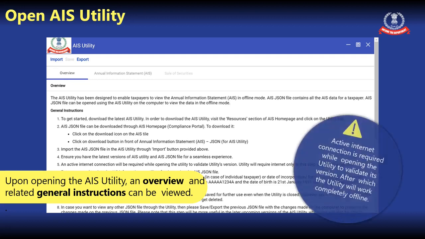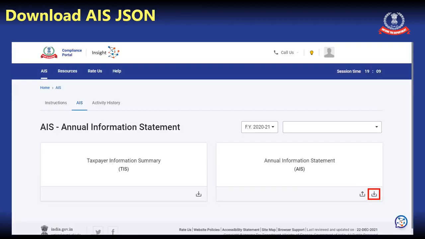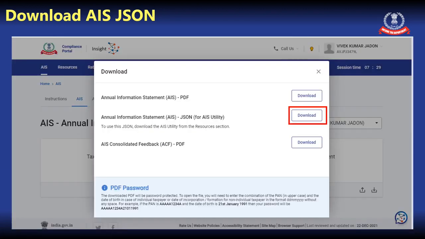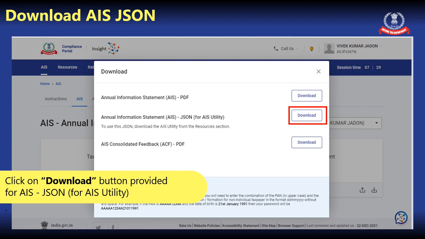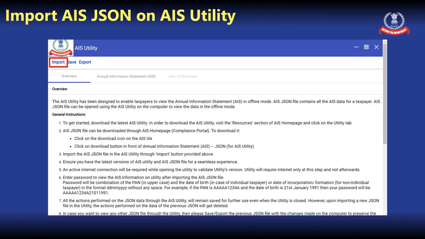An active internet connection is required while opening the utility to validate its version, after which the utility will work completely offline. Now to view the AIS through the utility, you need to download the AIS JSON file, and then this downloaded file is required to be imported on the AIS utility. So again, you will go back to the same download tab and now download AIS in the JSON format. If the file size is large, the download request will get submitted and the file will be made available for download through activity history.